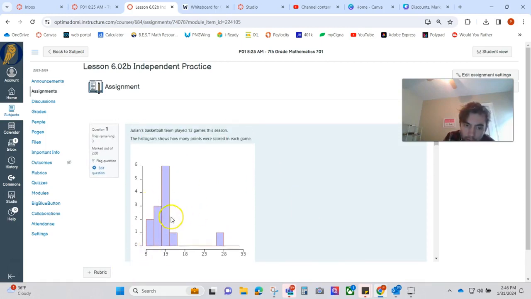Okay, so this histogram is a bit confusing because what number is this middle bar, right? It doesn't really make a lot of sense. If we're just judging the histogram on merits, Julian's basketball team's pretty mid. Because, like, six games, only scored 13 points?